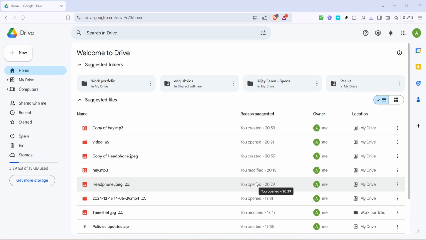First, let's get started by navigating to your Google Drive. Open your preferred web browser and go to the Google Drive homepage. Make sure you're logged into the account where the shared folder is accessible.